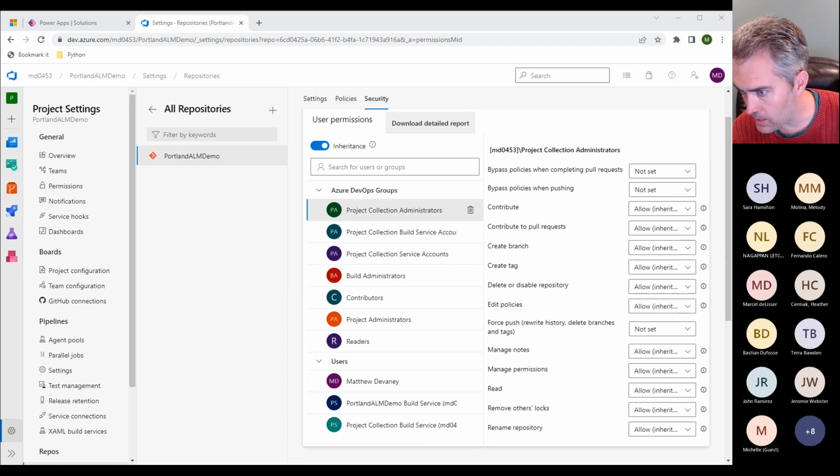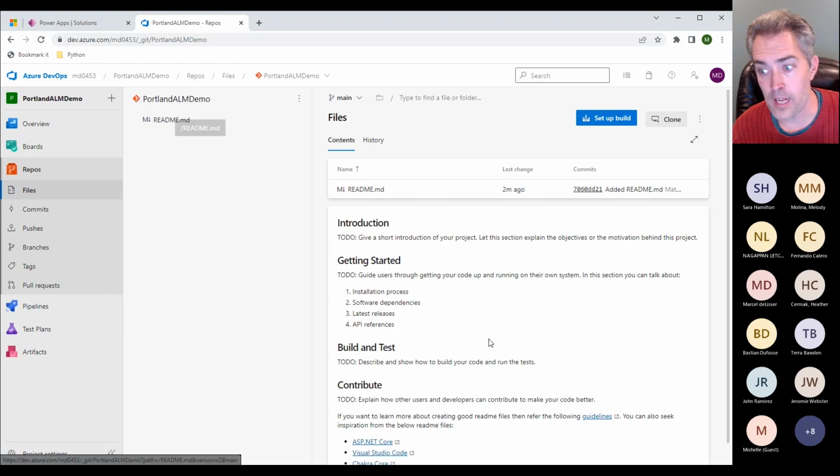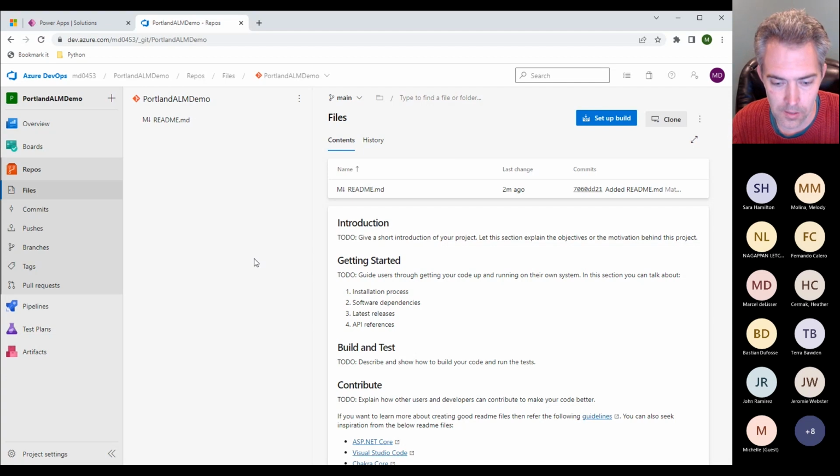Melody says, is this an alternative to Git or Bitbucket? And the answer is yes. So this is called an Azure DevOps repo. The source control technology it's built on is called Git, right? So Git is the underlying technology, and Git is used by GitHub, Bitbucket, Azure DevOps repos, and so on and so forth.